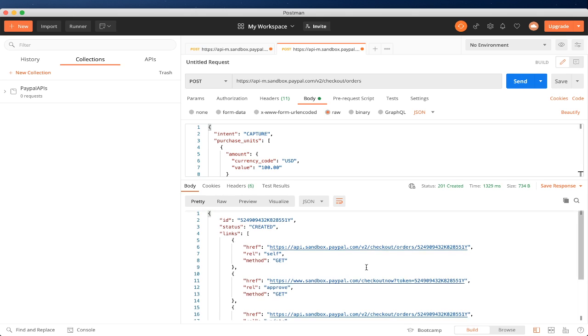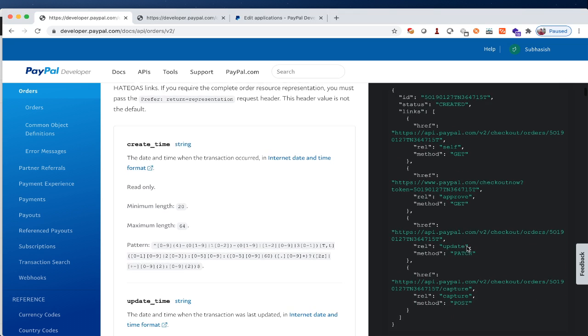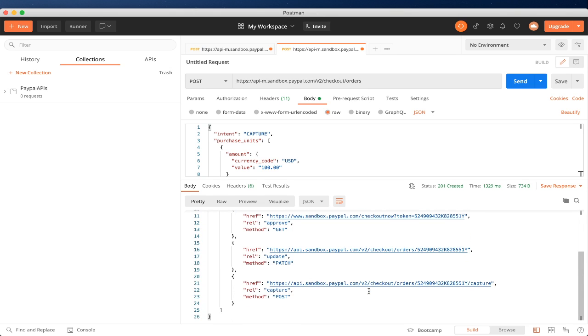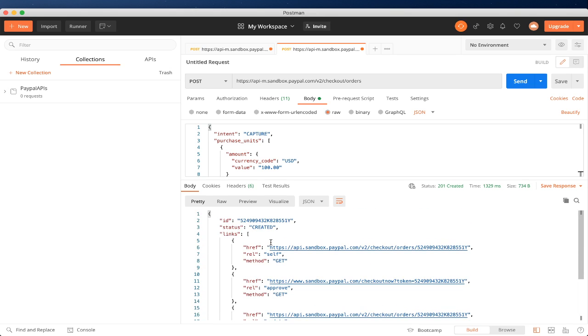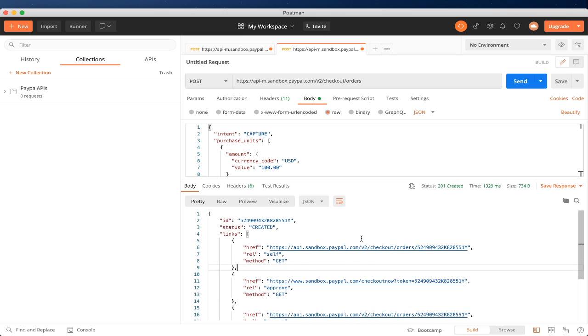So here we got the order details. You can see this is what we are expecting, right? We are expecting get, patch, and post. So this is what we got, the order detail. This is the ID, and these are the URLs to fetch the order. So we got these details. Using this OAuth access mechanism, we created this order, right?